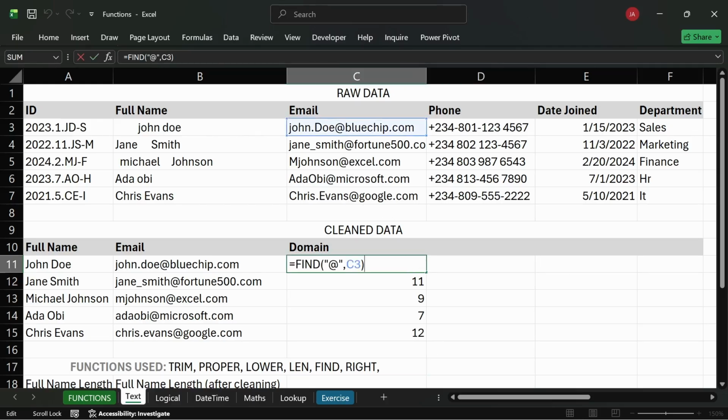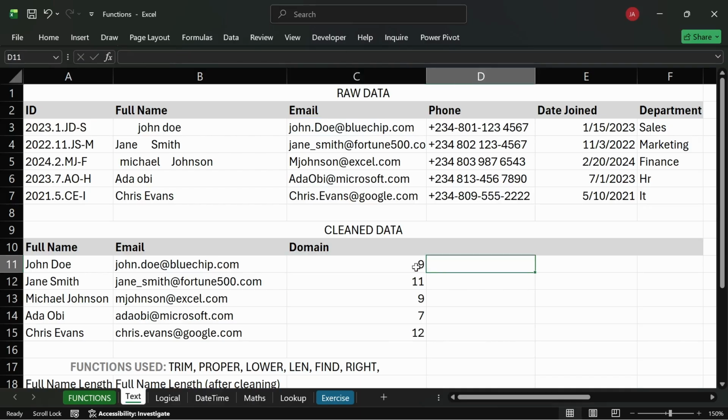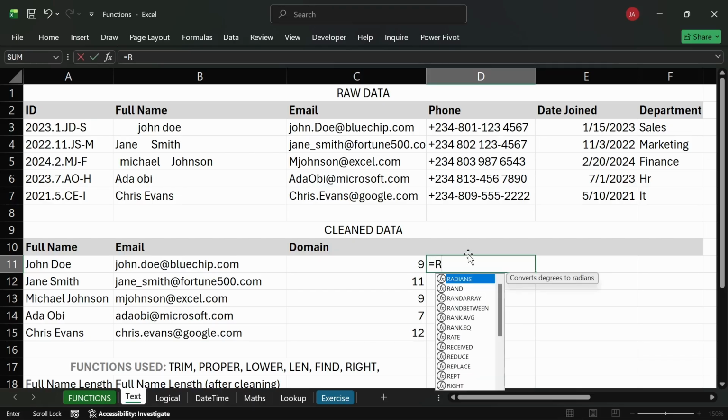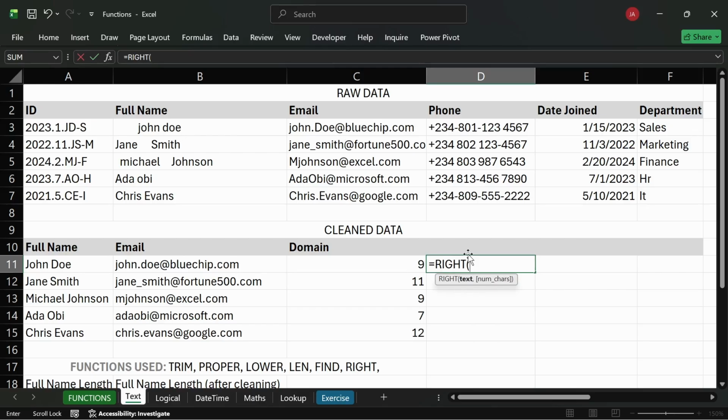Okay, that's why we did it one after the other. We're breaking it down. You know how LEFT works already. Now you know how FIND works. It just tells us the position. Okay, now let's look at how RIGHT works. For example, RIGHT. How does RIGHT work?